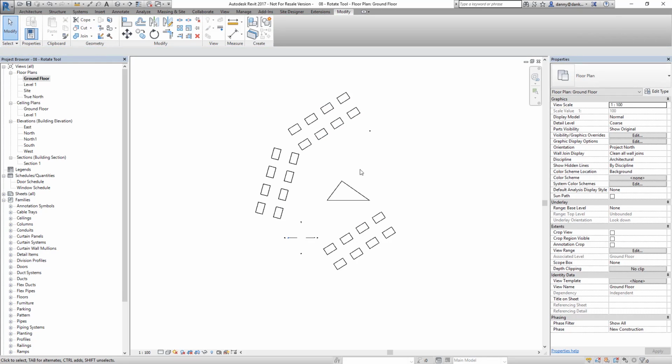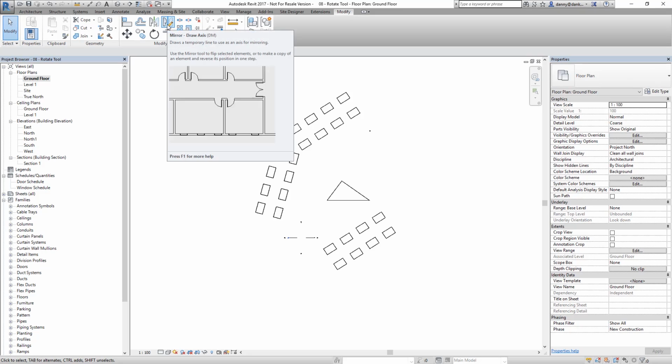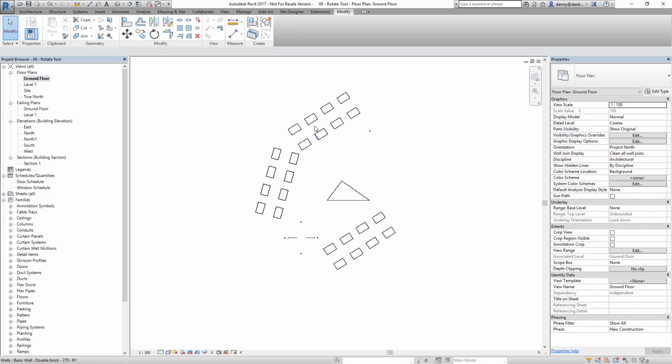Now let's say we didn't have this wall, but I wanted to draw a line where this could mirror across. That's where I could use the Draw Axis Mirror. So select what I want. I could use the shortcut C. I'm going to show you something.